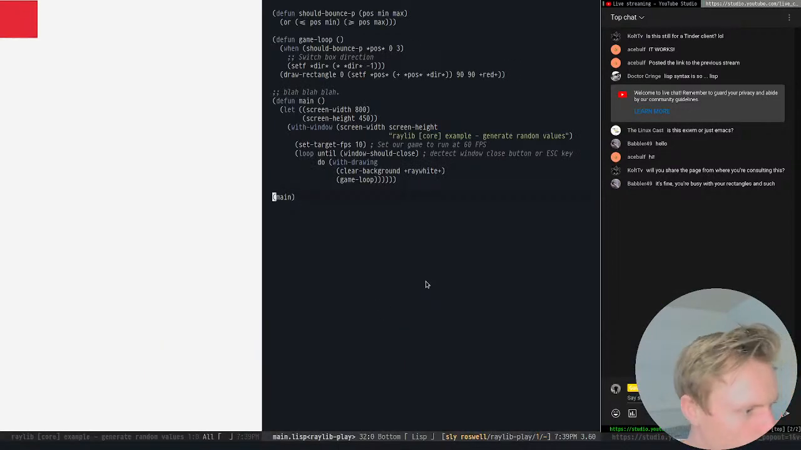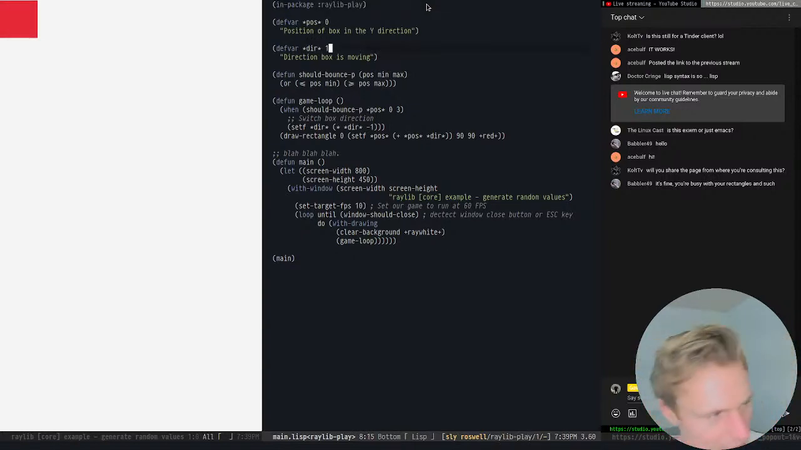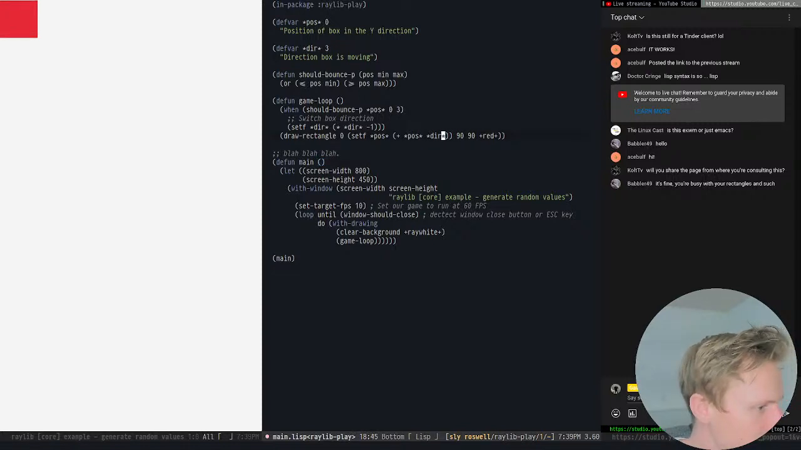Okay, cool. Now we have a pretty good starting point. Sorry about all that stuff. Now we've got this rectangle. It's bouncing. Now let's just make the amount that it's moving by a bit larger. Right now it's moving by 1. Let's move by like 4. Or actually, no. We can just make the min and the max a bit bigger.